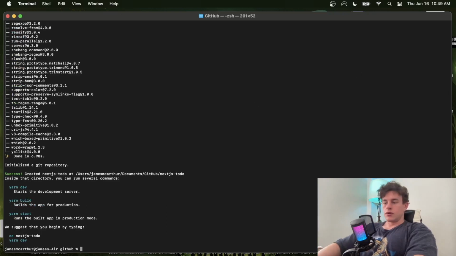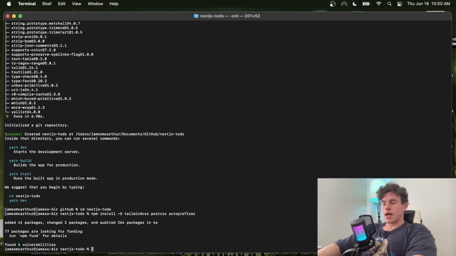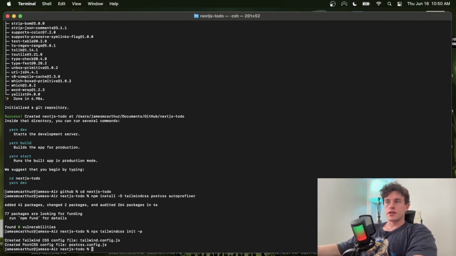Cool. So now that that is all installed, we're going to cd into that folder. So that's nextjs-todo. And in here, the first thing we're going to do is install Tailwind for a design library. And for that, we're going to type npm install -D tailwindcss postcss and autoprefixer. And once we've done that command, we're going to type npx tailwindcss init -p. That's going to make us a nice little file.